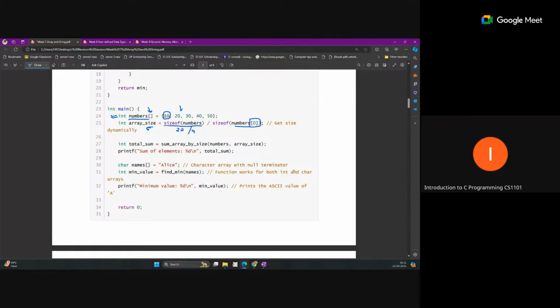So in this way we are getting the size dynamically. The other thing is that we are getting the sum of these elements by calling a function. Here you can see we are declaring int total sum, and we are calling another function, sum array by size, and we are passing the array here. This is basically the name of the array, and it simply represents the address of the first element.